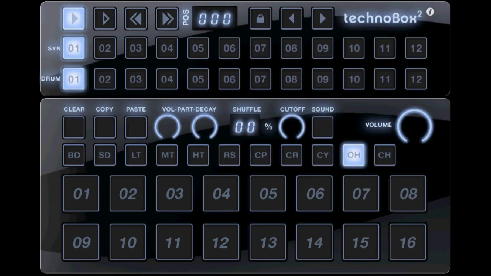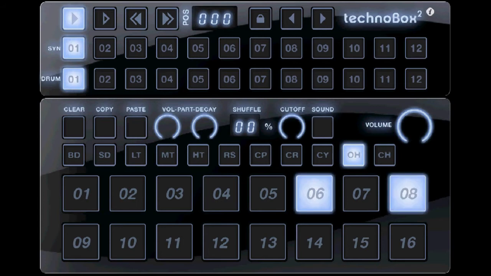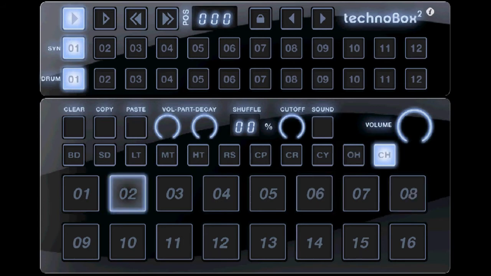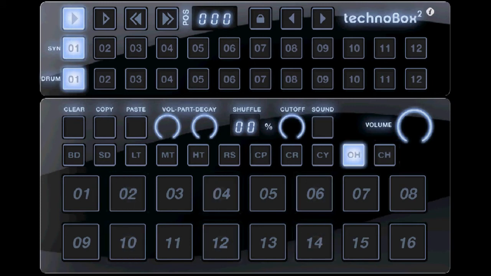And let's throw some open hats. You know what? That's not good. Let's stop doing that. Let's put some closed hi-hats. We've made music. We can get fancy here and throw in an open hi-hat on the last step here in the 16 steps. So we got drums. We're grooving.